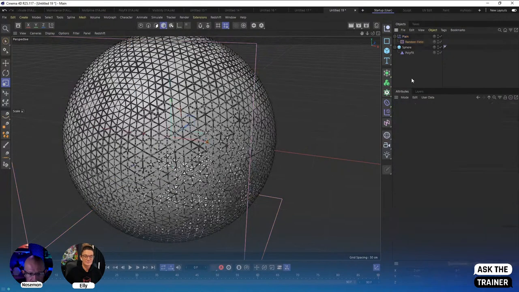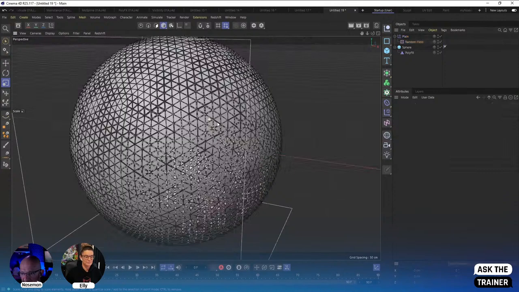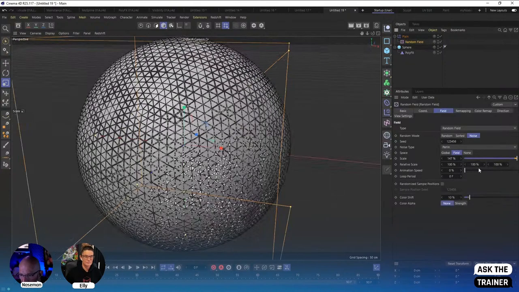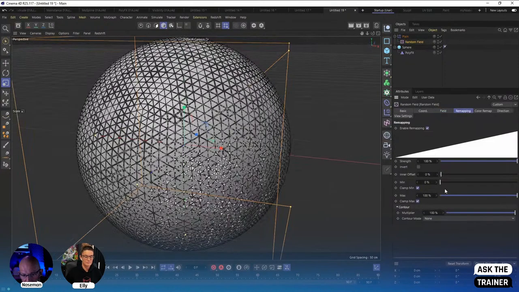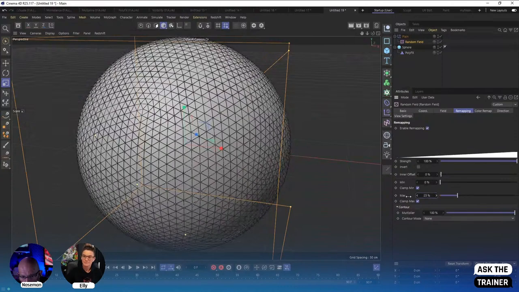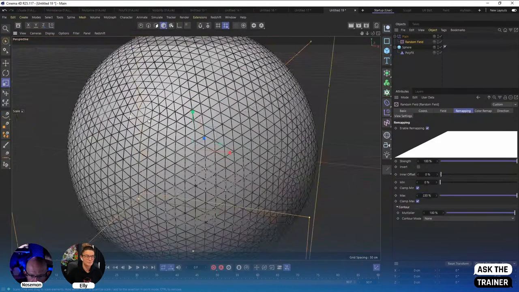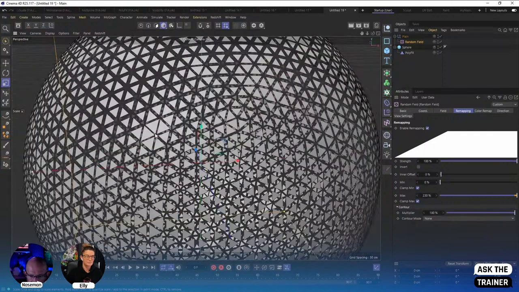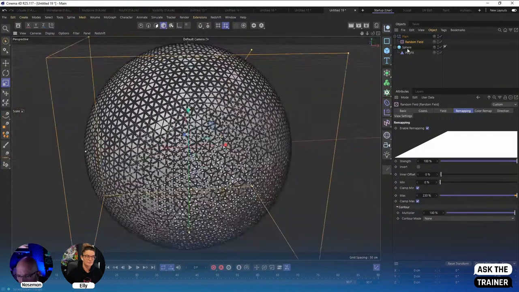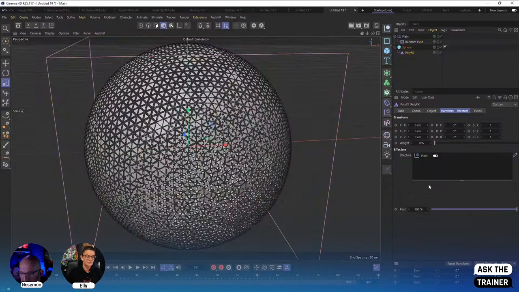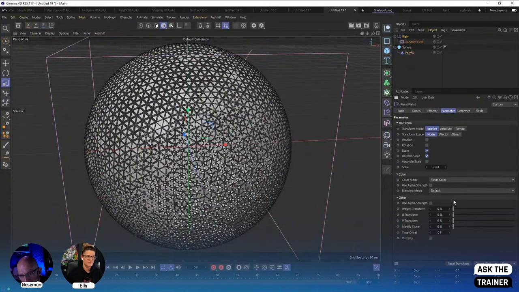So I want to do something where these are not affected. So I'm going to go to the random field, the remapping, and see if I can make this. What I'm trying to do is use a randomness to keep some of these polygons attached to each other. And for some reason, I can't seem to be able to do that. Let me think, why would that be?